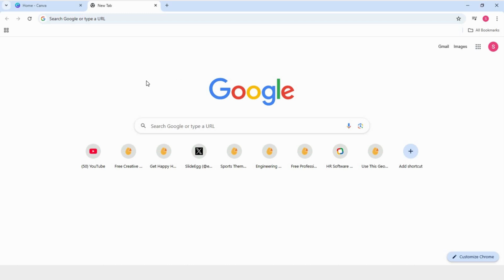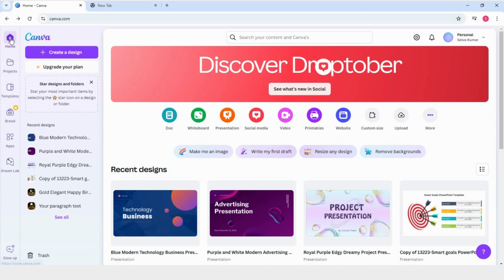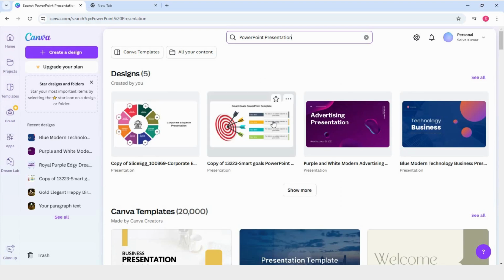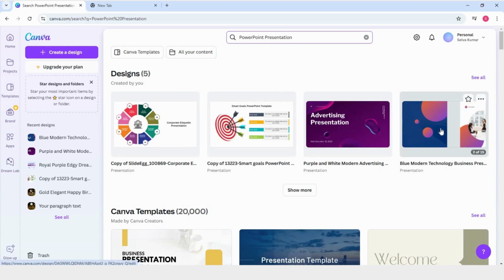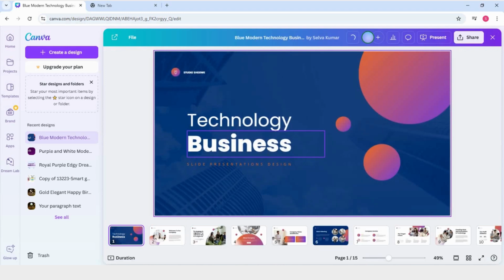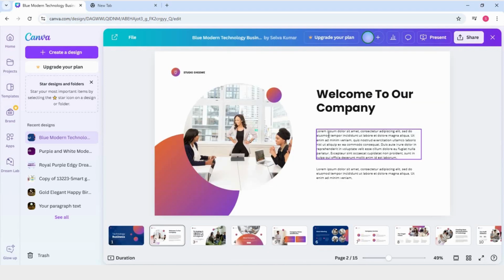First, open your browser and head over to Canva. Search for any slide design you like. And once you find the perfect one, open it. You'll see the magic of Canva's design in action. Now, let's export it to PowerPoint.